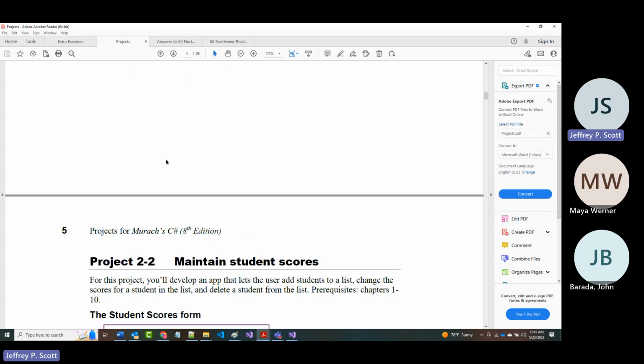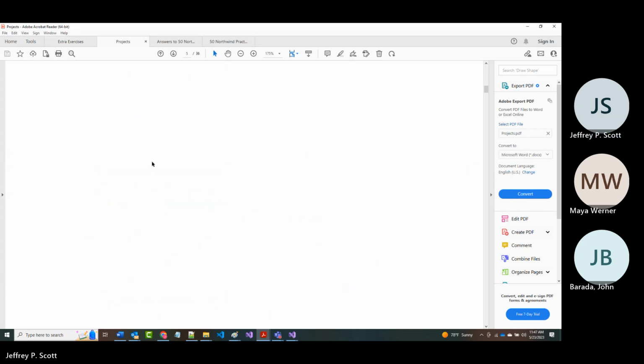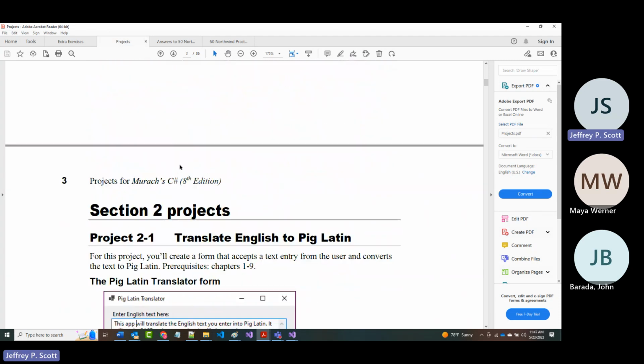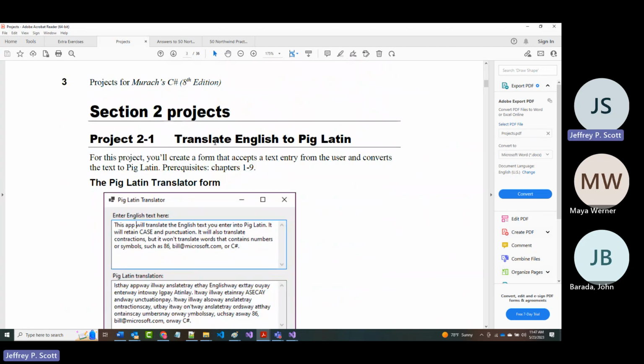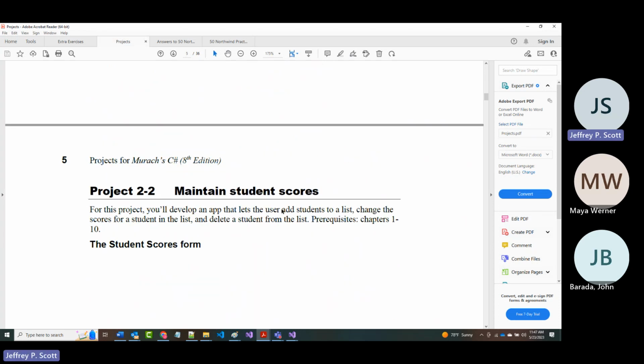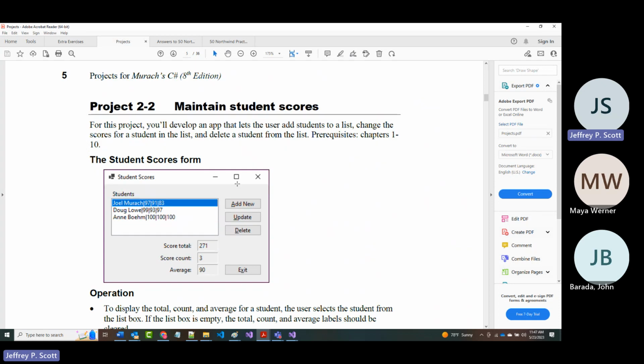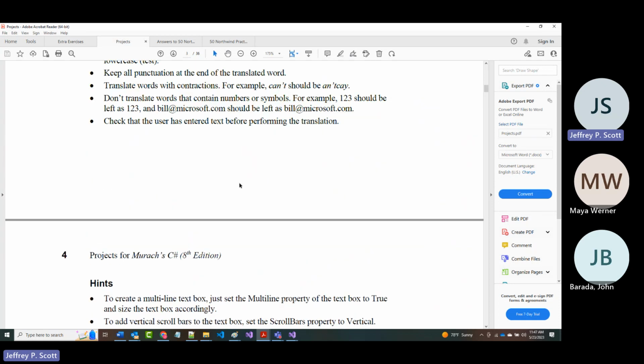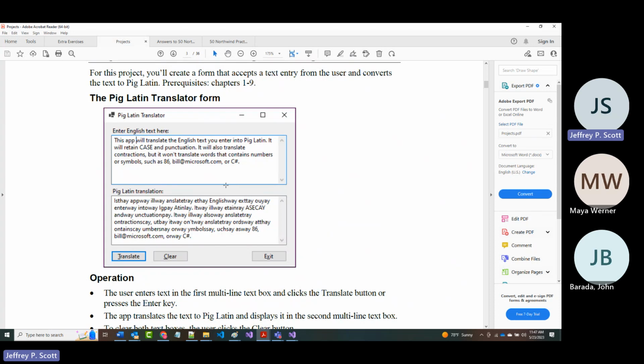We will also go over, and we will either do, why aren't you going up? There you go. We will either go through 2-1, translate English to Pig Latin, or we will do 2-2. I don't know why this is stuck, but it is. Maintain student scores. This one I just hate, because I hate Pig Latin. So I'll probably do that one with you. So we will do 3 or 4 from the extra exercises and this one from the projects tomorrow, in addition to going over the pretest.